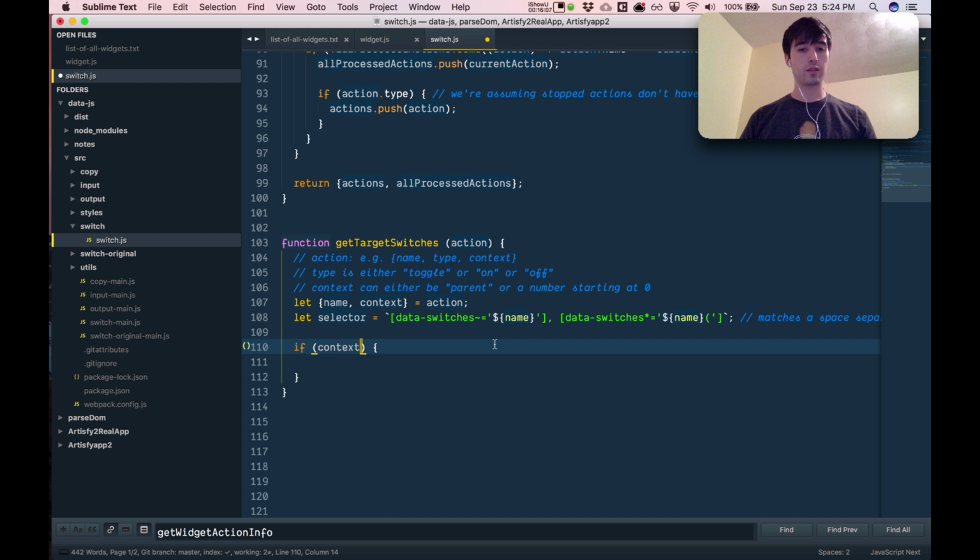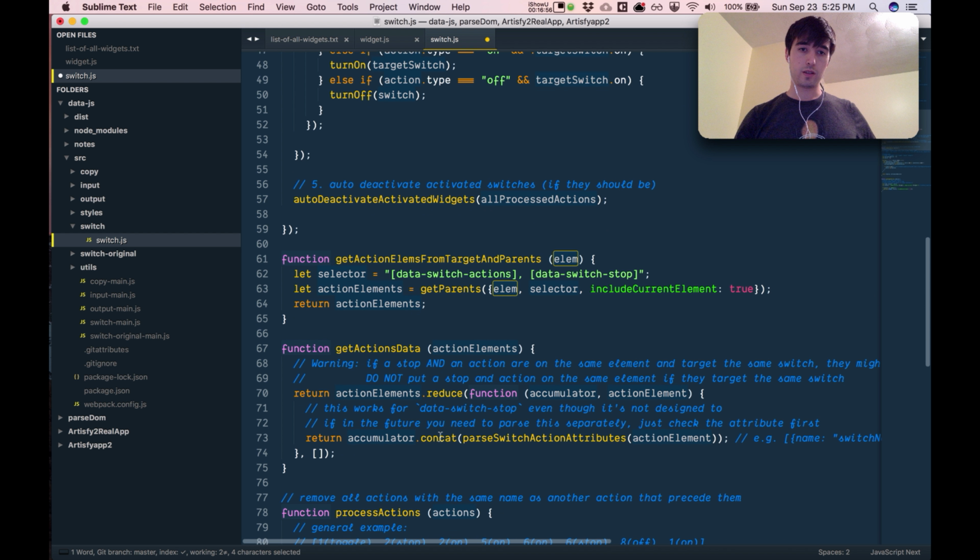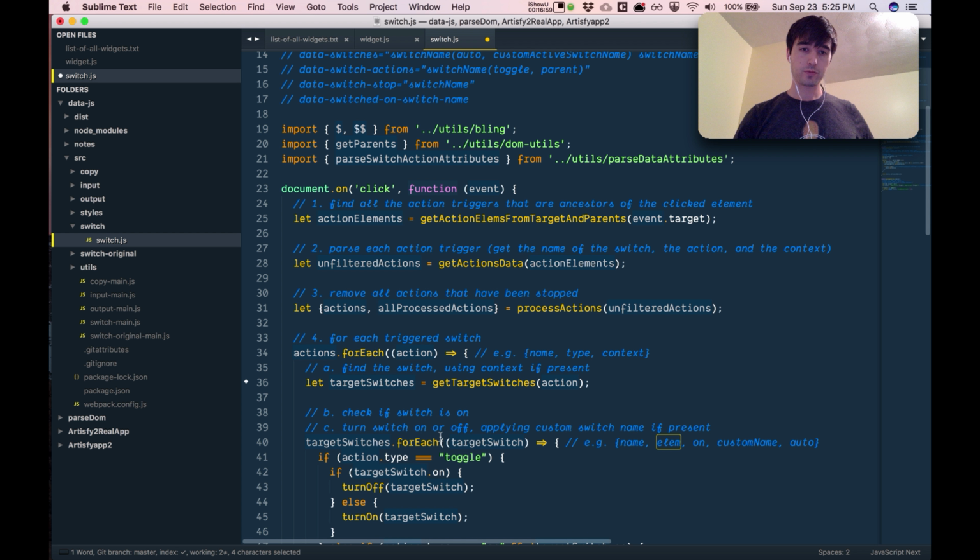And oh geez, so we don't have the element. We don't have an element, and that is a problem. So let's see, what do we have here? We get the action elements, we get the action data, we process the actions, so this is a filter. So in getting the action data, this is where we want to add in the element.